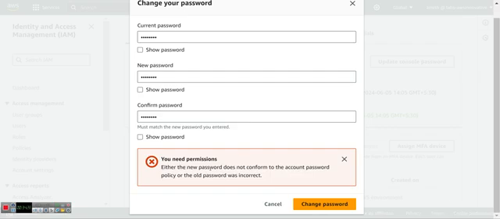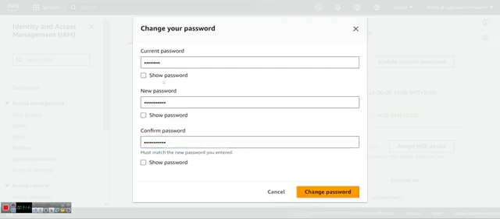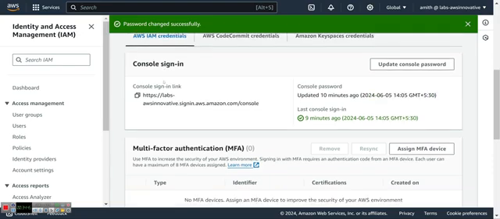Either the new password does not conform to the account password policy. Okay, I'm using the same password, so it is not allowing me. Let's do one thing. Change password. Okay, let me do it. So this is how you manage the policies.